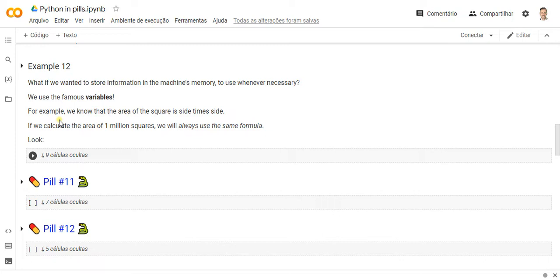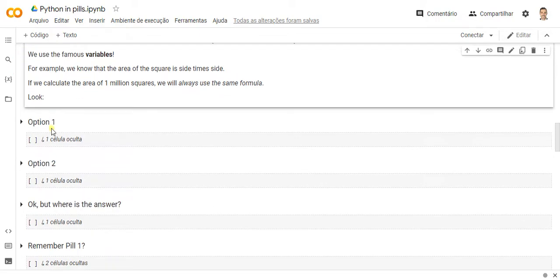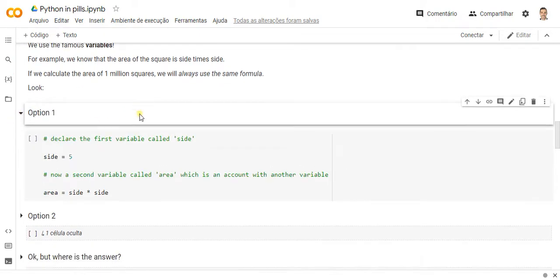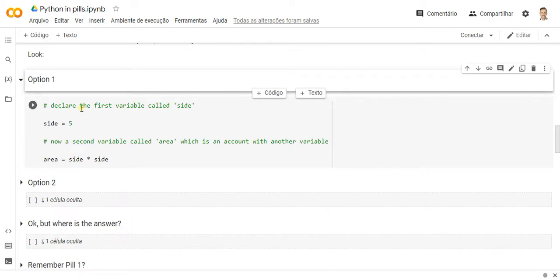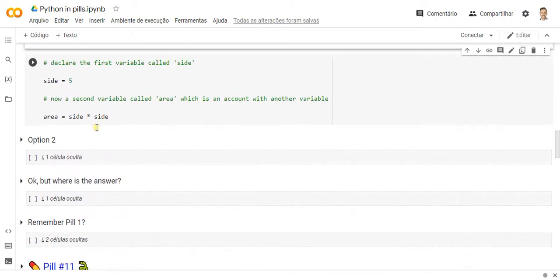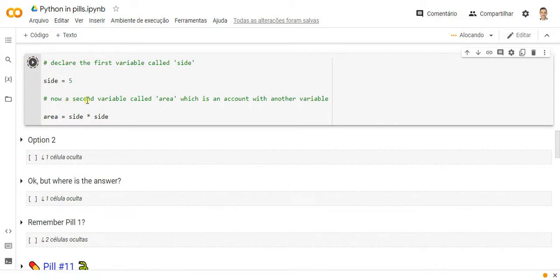For example, we know that the area of the square is side times side. If we calculate the area of 1 million squares, we will always use the same formula. Look, option 1. Declare the first variable called side. Side equals 5. Now a second variable called area, which is a calculation with another variable: area equals side times side. Okay, let's check.